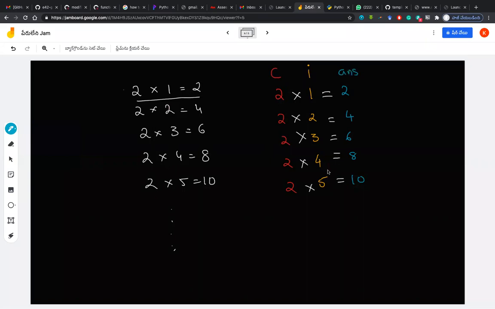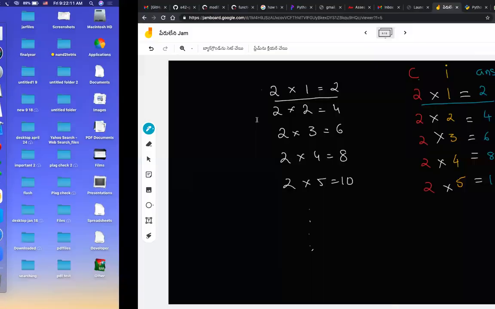So now, how do I write the logic based on this? I need to ask the user what table they want, so they will fill the constant. Then I will write a for loop in such a way that I increments from 1, 2, 3, 4, 5, so that I is multiplied with the constant to get the answer. Every time you get the answer, you print it in this manner. Let us try it out, a simple thing.